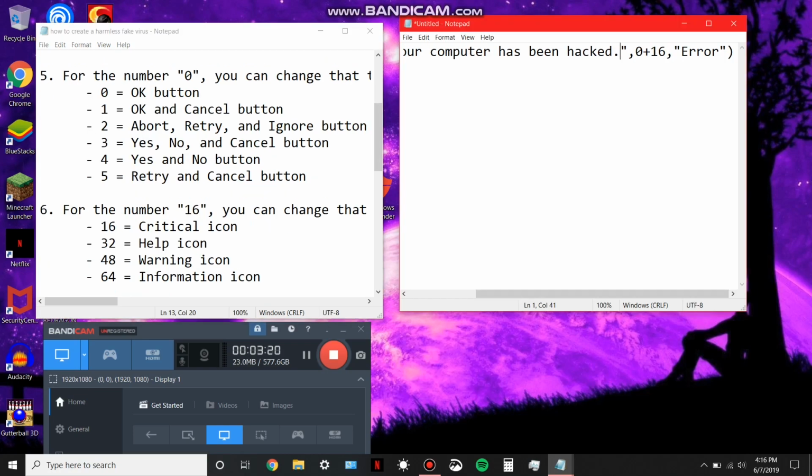And what do we want the icon that appears in the message to be? Well, that sounds pretty serious that your computer's hacked. So let's change the 16 to 48. So this is the second 16. We didn't end up changing this first one right here, but you could if you wanted. And I did that a few times in the one I just showed you. So let's change this to 48.